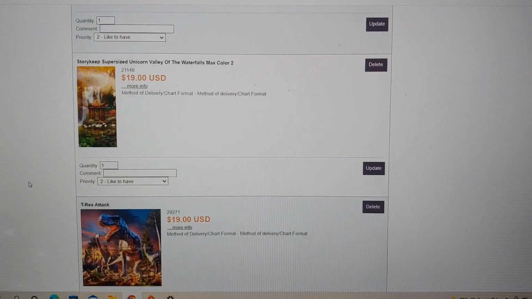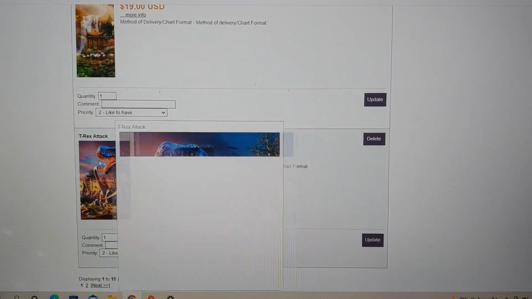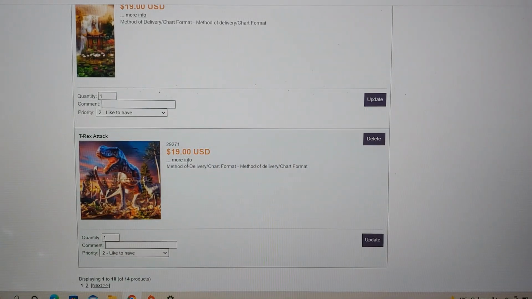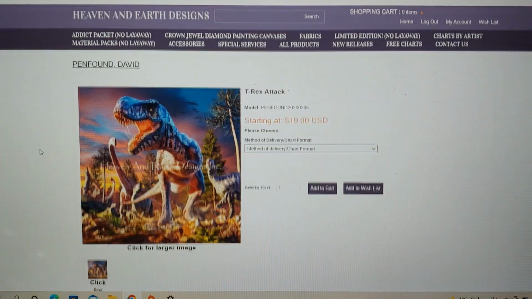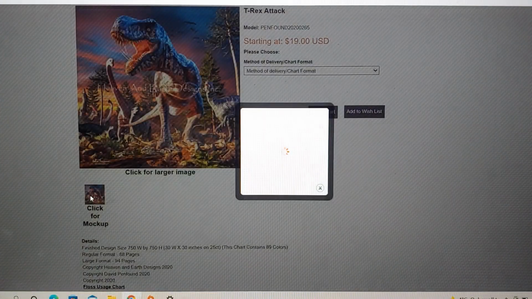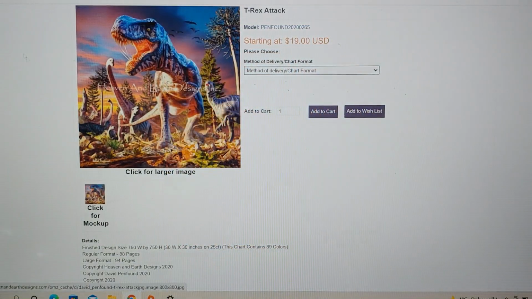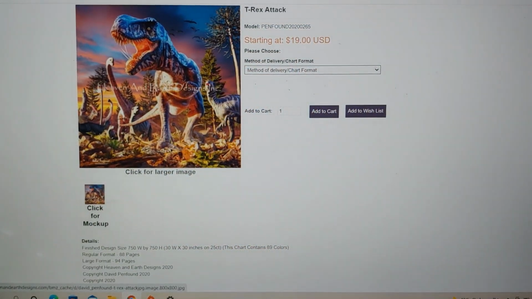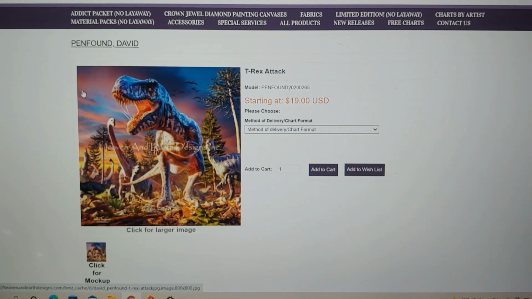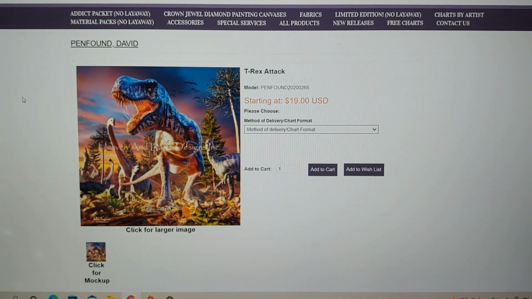Okay, let's do this more logically. First, this is the other dinosaur chart that I got. I believe this was also David Benfound. And this one, I prefer out of the two dinosaur charts. Now, the color is getting a little bit washed out on screen, but it is so beautiful. And I feel like maybe this one could be for maybe future sun or something.